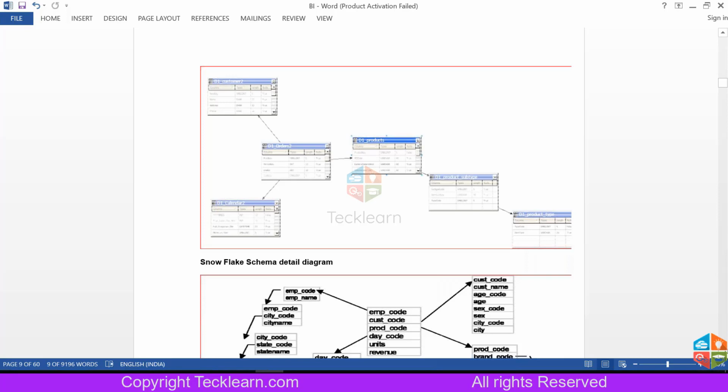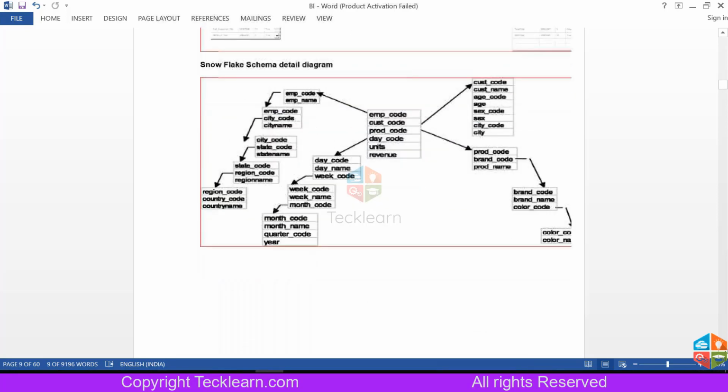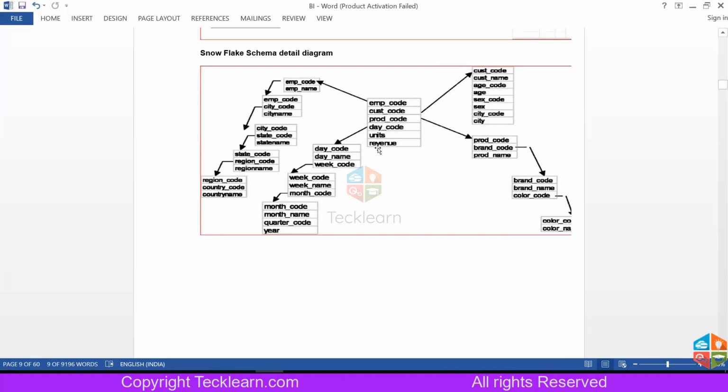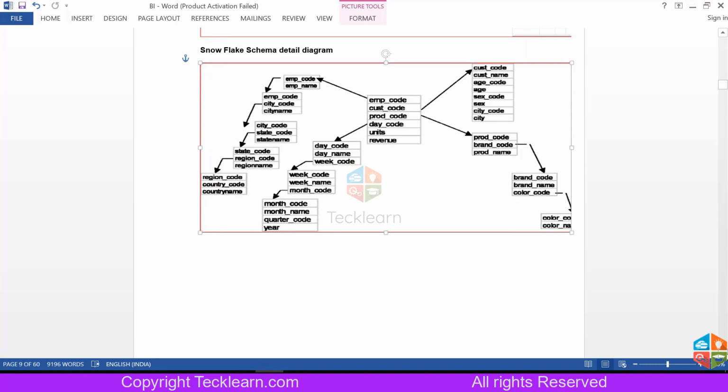I have just given another theoretical example from the net. It looks good, so I just copied this. So a fact will have a direct join with multiple dimensions, and each dimension has other dimension joins.